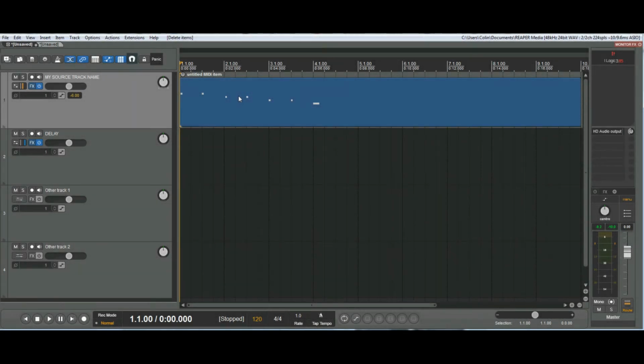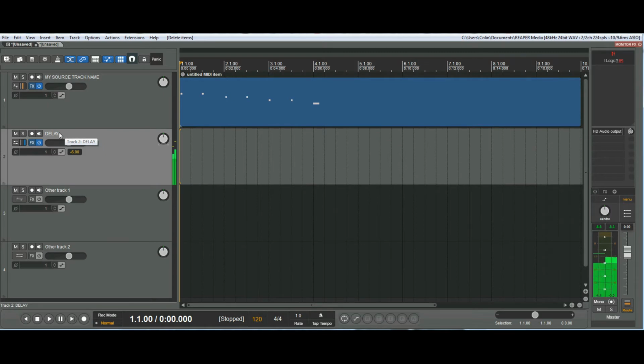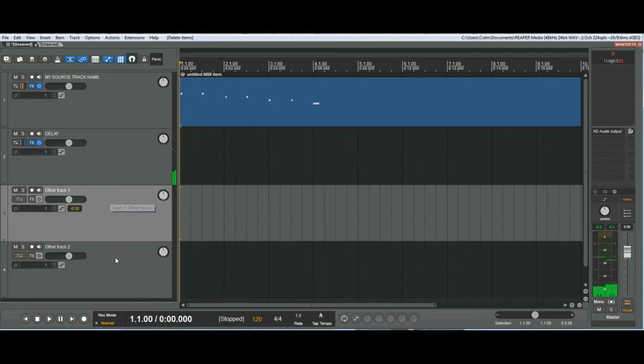Just responded to a question that I saw on the Reaper Blog Facebook group, which was how to toggle the mute on a given track using an external MIDI controller. So I've got a little project here which I will probably post up as well, which has got a source track which has got ReaSynth on it, just playing a few notes. There's also a send to a delay track here, and a couple of other tracks just for completeness.